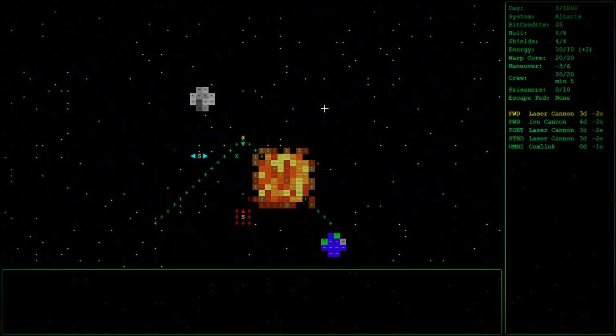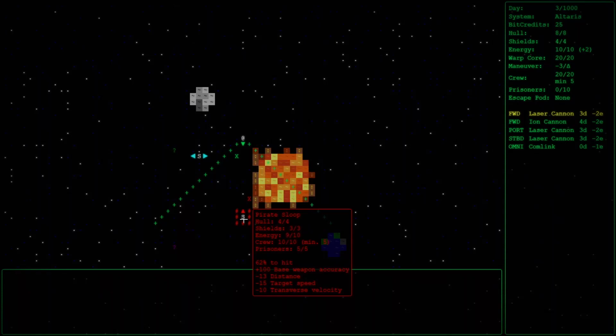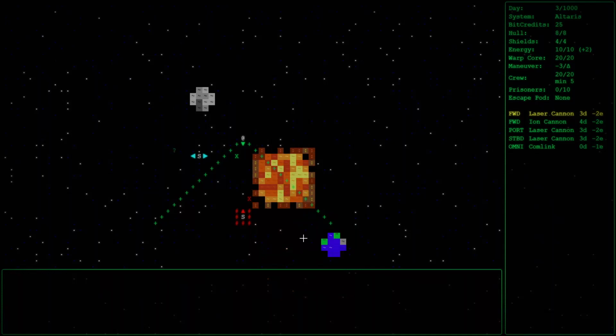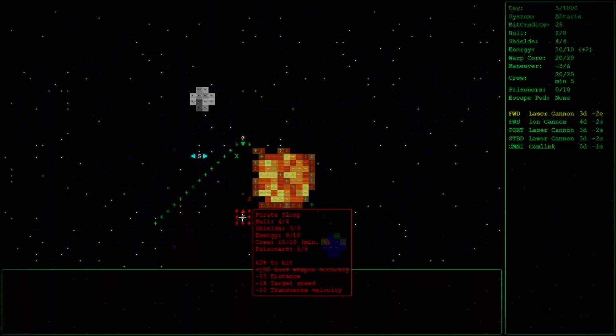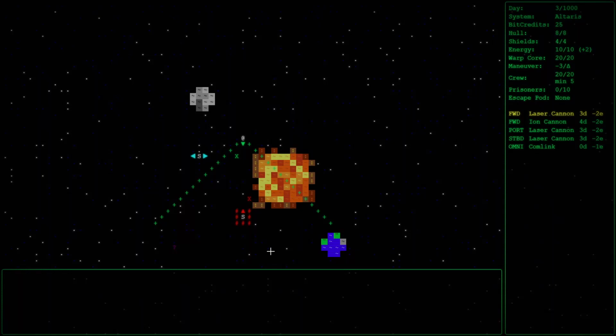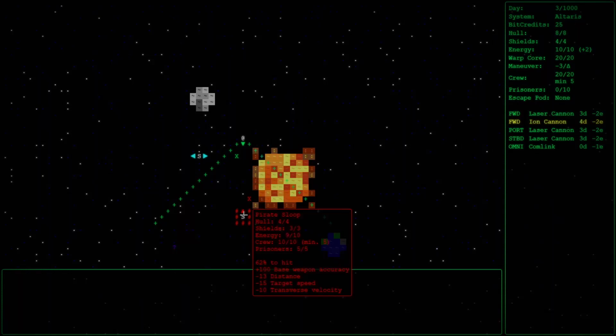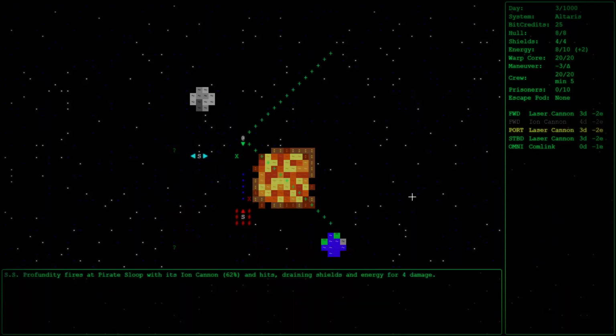But actually, the interesting thing here, so you can see he is bound towards the star, and he's got 9 energy. So the ion cannon here reduces energy by 4. So I probably can't hit him enough to actually send him into the star. Plus it'll absorb shields first. But I'm gonna go ahead and take a shot at him with my ion cannon. So the ion cannon selected here, I can see I got a 62% chance to hit. Alright, so let's give it a shot.